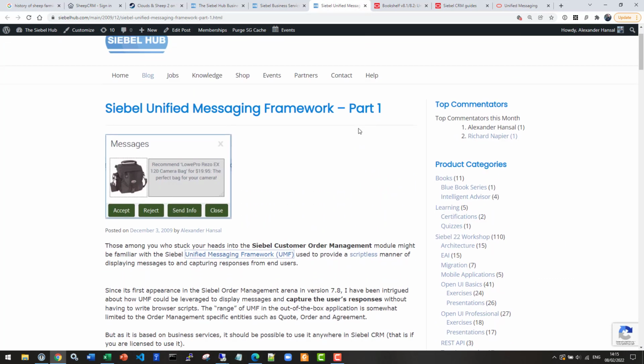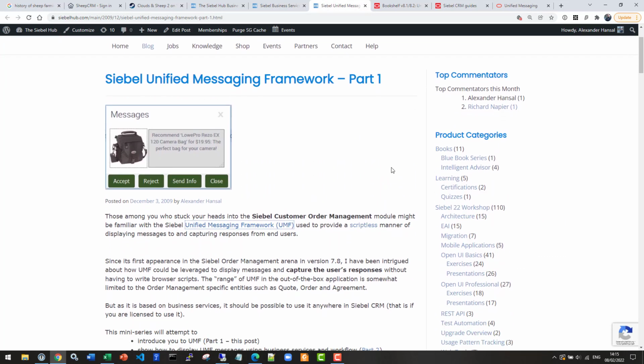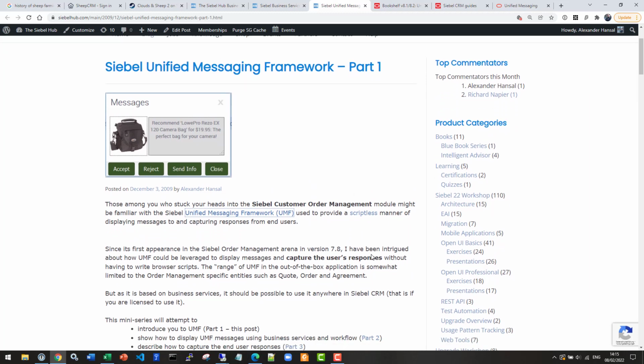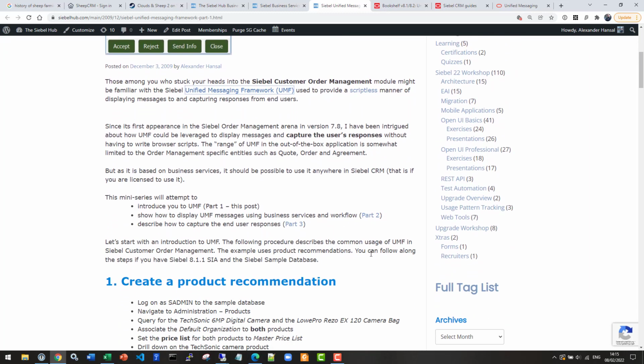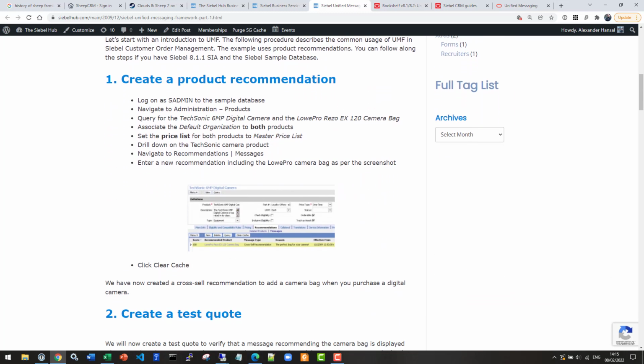And if we go back to the first blog article, this is really an introduction to UMF. So it's not customizing anything, it's just using what's there to create a product recommendation. This is also a trip down memory lane.